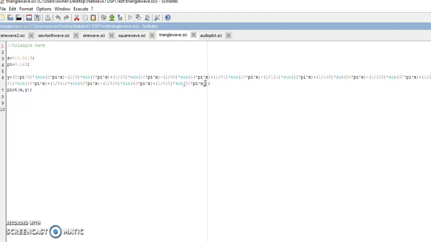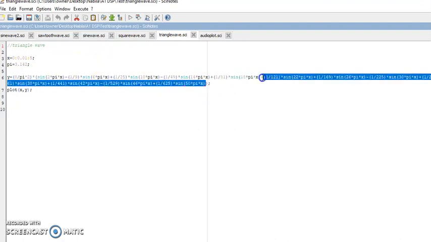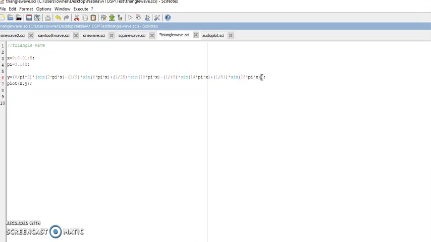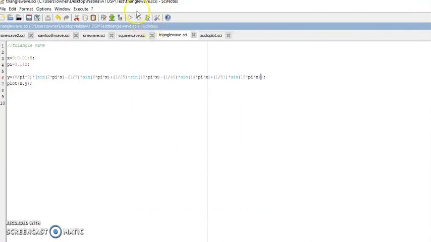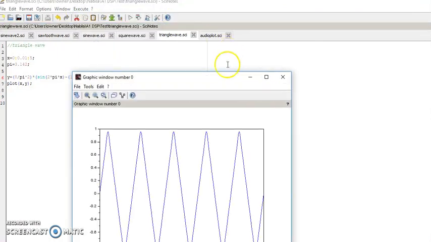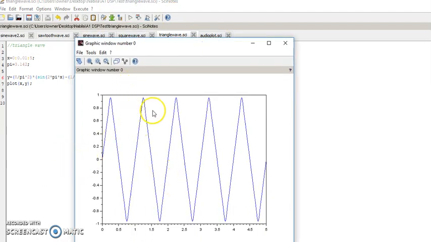So let me show if I'm using a smaller n. Let's say I'm using only n equal to 9, so I only use 1, 3, 5, 7, 9. So when I execute, this is the triangle wave.